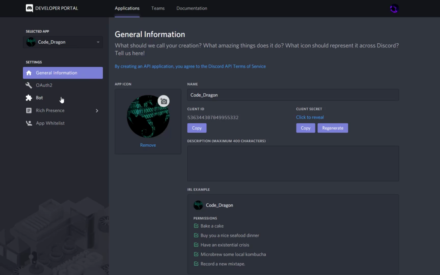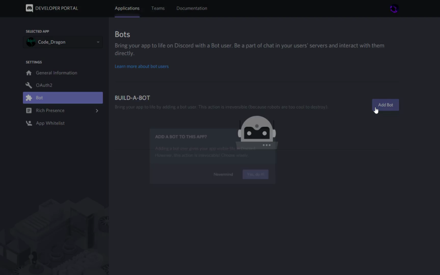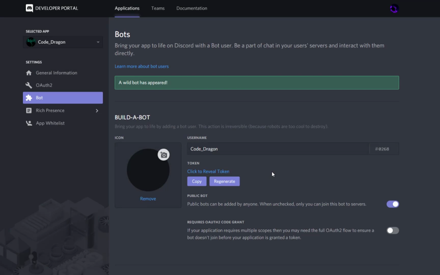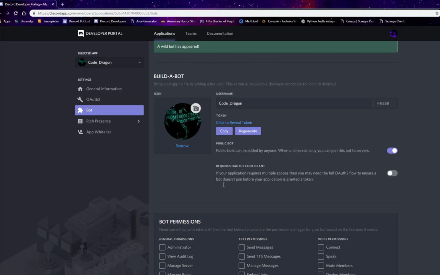you have to go down here to bot, and you click add bot. Yes, do it. And this is now a bot user. So you see it has a username and it has a tag too, because every Discord user has a tag. It also has a token, which is important. We're actually going to need that to connect the code that we have here to the bot.